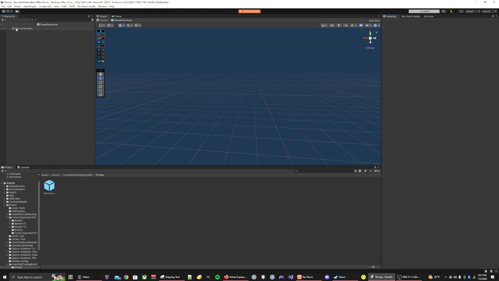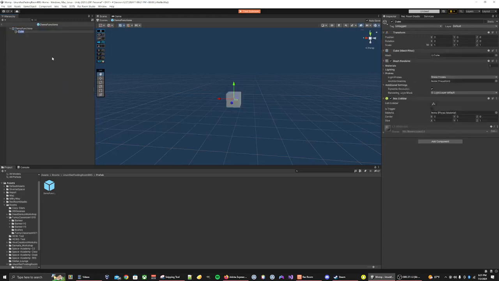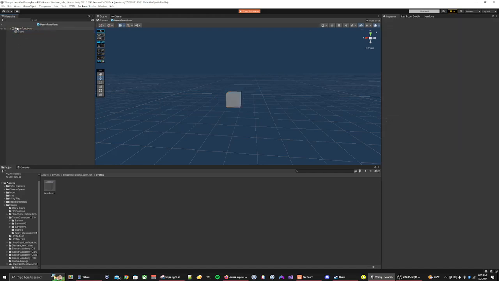Now that we did that, let's actually make an object so that we can actually use these events. So first off, we want to right click our demo functions, press 3D effects. You can choose whatever you want. I want to do 3D effects cube. So there we go. Now we have a cube, and its origin is the parent object, which is demo functions.